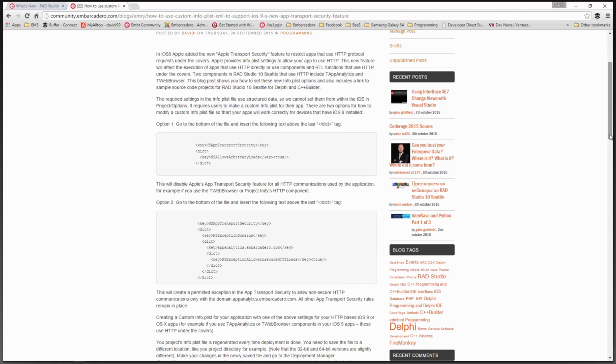Yeah, the option 1 that you have here, it basically disables the app transport security. So it allows any kind of unencrypted communication from your application outside of the device. So this requires adding a key to the info plist. It requires making a custom info plist. So it's a pretty simple thing to just add the text to it. Option 2 adds a specific exemption for a specific domain. And you see in this case, it's adding our App Analytics server to allow insecure HTTP.